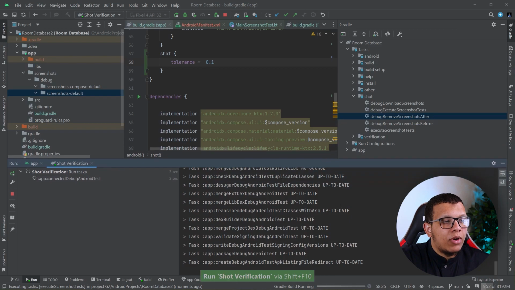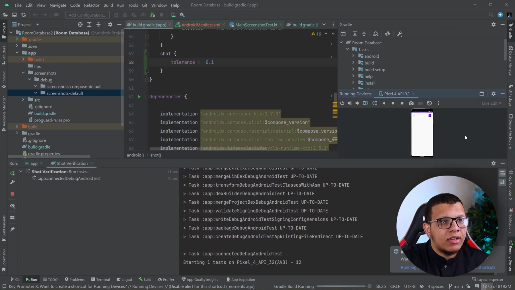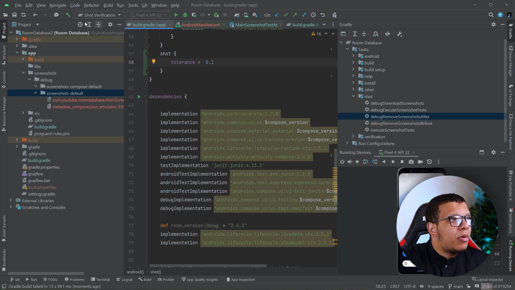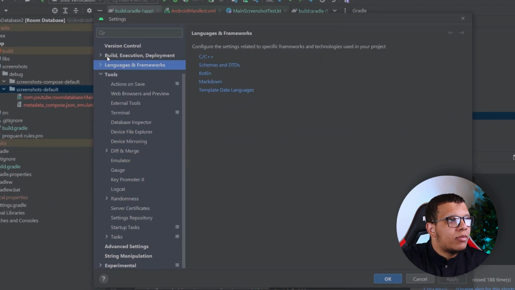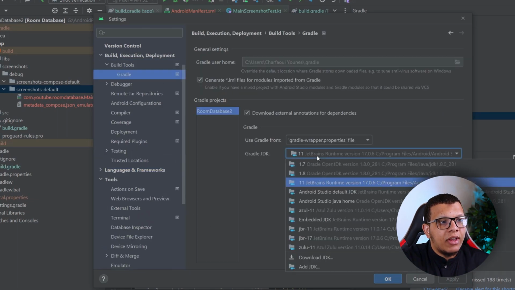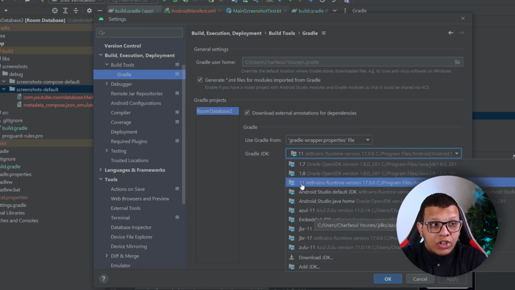Exactly. So I think we are going to notice another problem with the Java JDK. It will run the test. I think it is running the test, and then it will break. Exactly. So this is a problem of the Java. You need to go to the file, to the settings here. In the settings, you are going to check for build tool Gradle. Here you are using this JDK from JetBrains. So this one has some errors for the JetBrains runtimes.